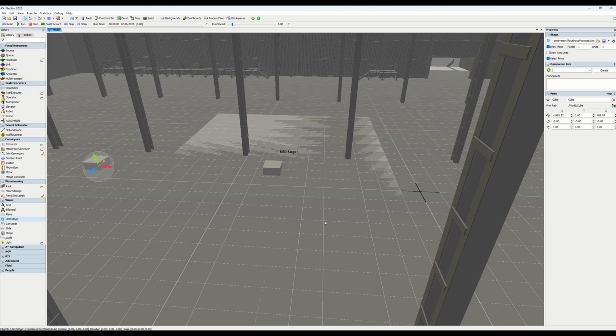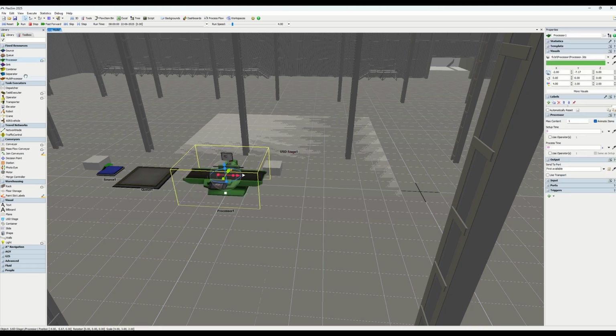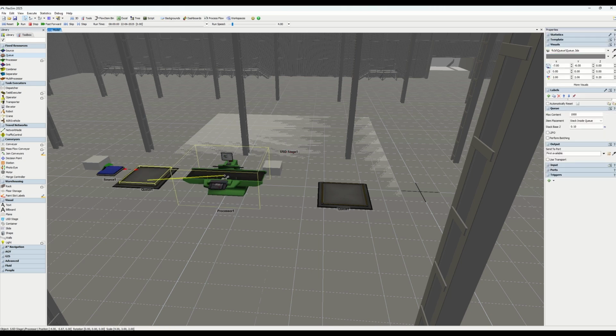Now, what are you going to do? Let us bring in our source. Let us drag in our source here. Let us drag in our queue here. I'm just dragging the queue again in the USD stage file, the processor, and then another queue out here. Now what we have done is, if you see, we have all these elements coming in here.